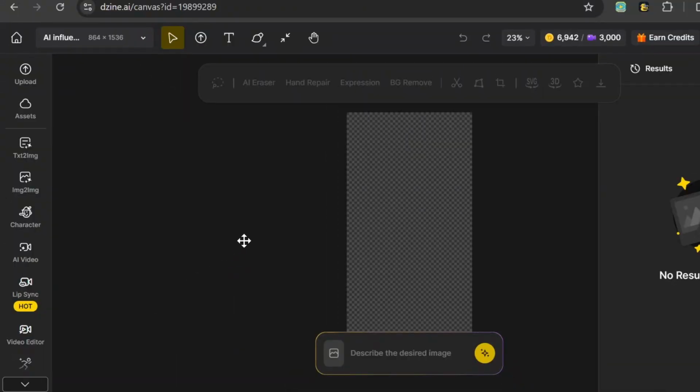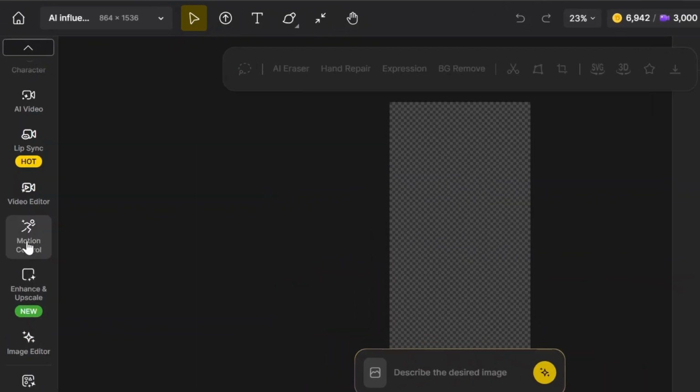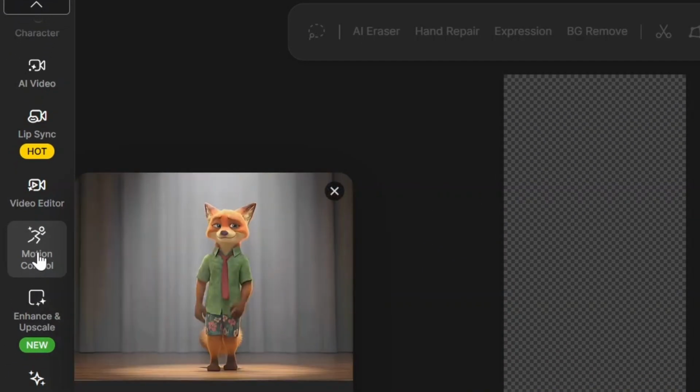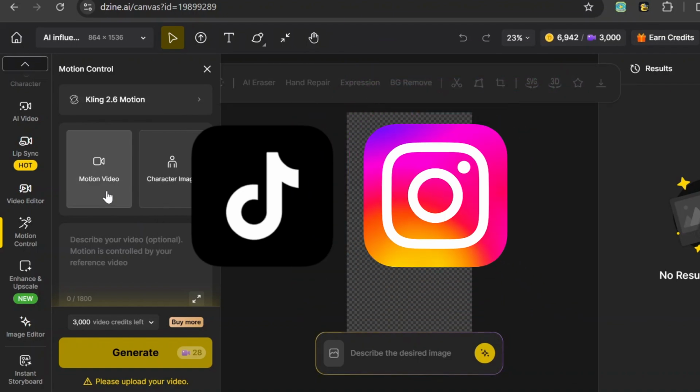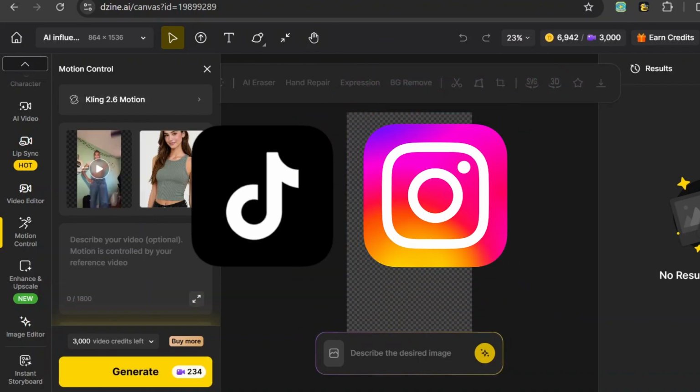Another option is the motion control tool in Dzine. It's not free, but the results are better. I started by creating a 9x16 project, then went to motion control in the sidebar. From there, you can use Kling or Wand to generate your video. There's no built-in library of dance videos, so you'll need to find your own clips from places like TikTok or Instagram, and I recommend giving credit to the original creator.